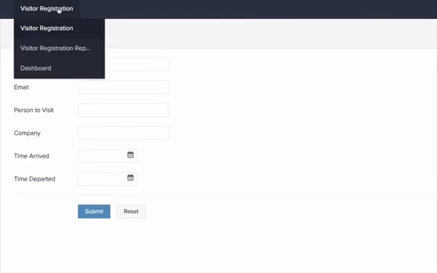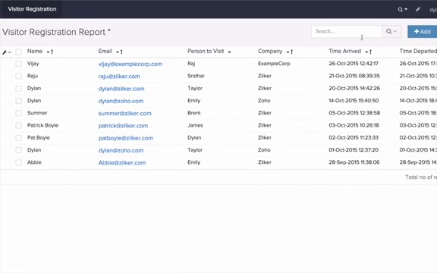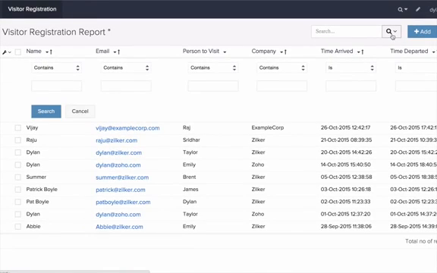When you're done, click on this link in the navigation bar on top that says Visitor Registration Report. Reports show you all of the responses you collect with your forms. You can search through them or reorganize to easily analyze information.